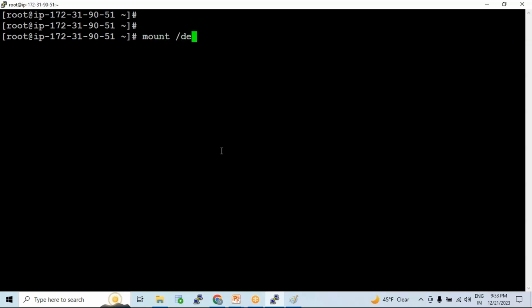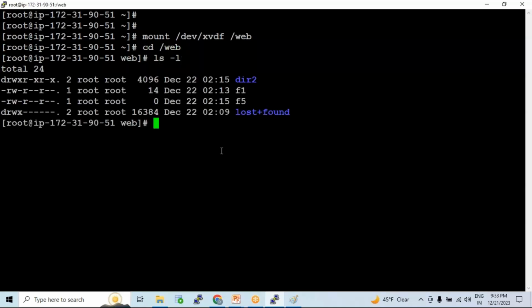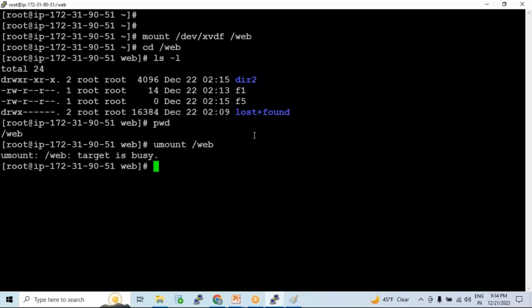But I have to mount it now, right? /dev/xvdf on /web. Good. If you are already using /web and you try to unmount, it will not work, guys. It makes sense, right? Because you are inside the file system, inside the volume, and if you try to close the door, you can't while you are inside or it is being used. So make sure you are not using it, come out, and then unmount it.